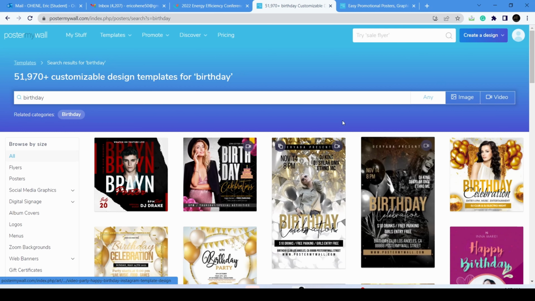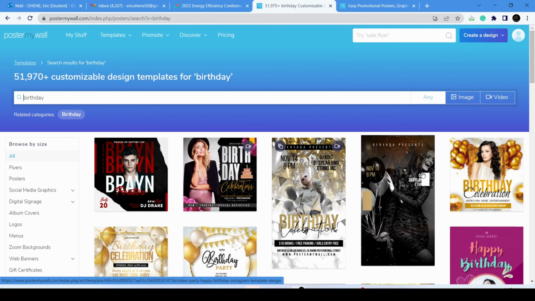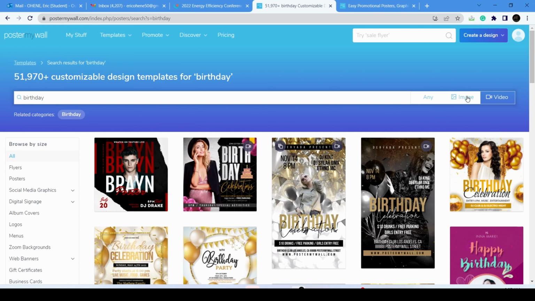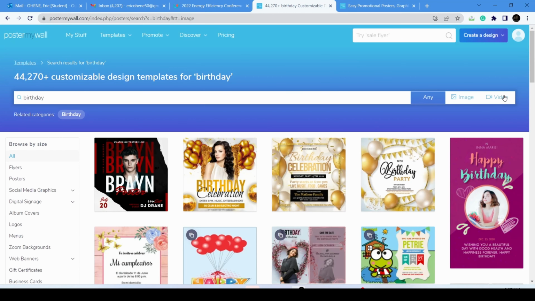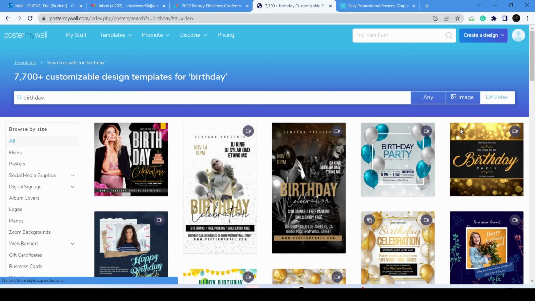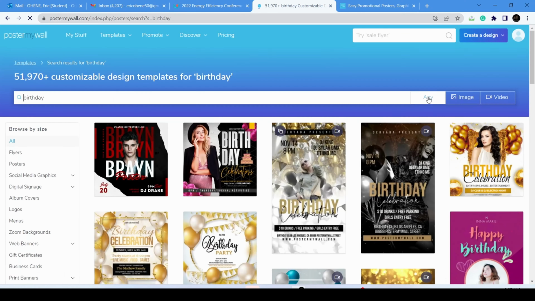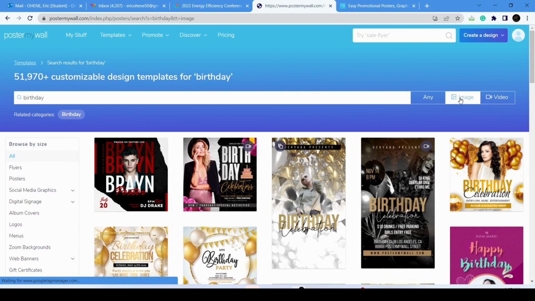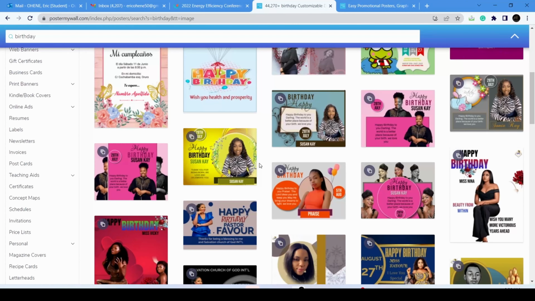Right. So anytime you see this sign on a template, it means it has both the image and the video. All right, this means it has a video. So if you want only strictly images, just select images, and then whatever will display will only be for images. If you want videos too, you can just click on video, and then the ones that display will be videos. So if it is on any, it means any of them will display. So let's work with image, and then let's pick one of the ones I think is nice.